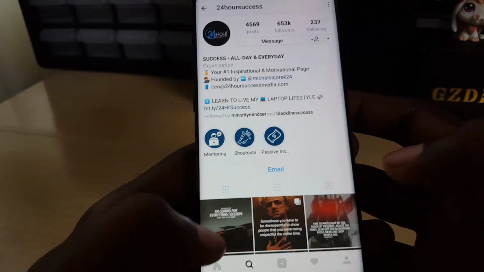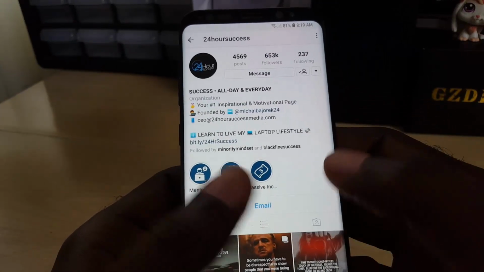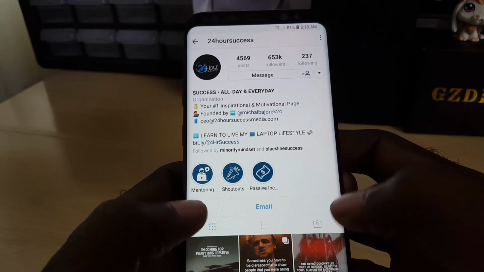All right. So as you can see, the new mute feature is quite cool. You can actually mute and unmute anybody that you like freely and they won't know.